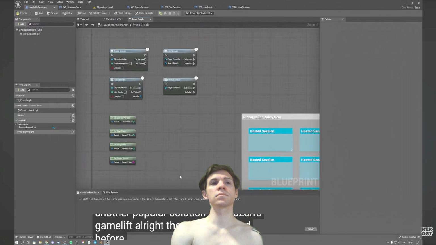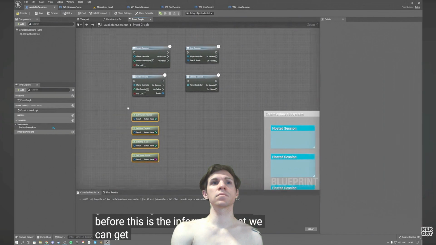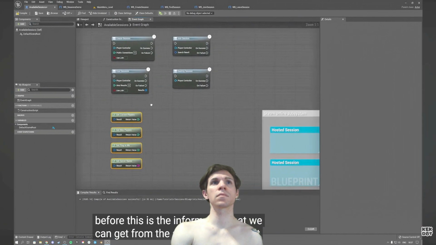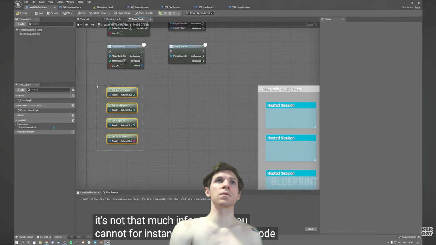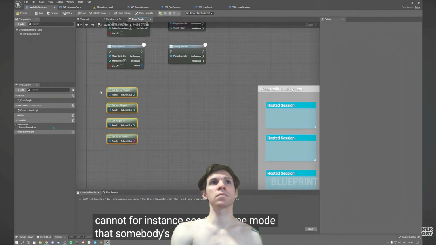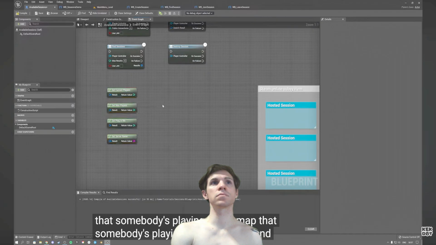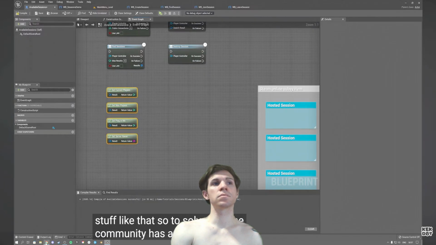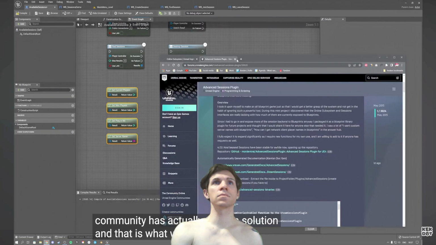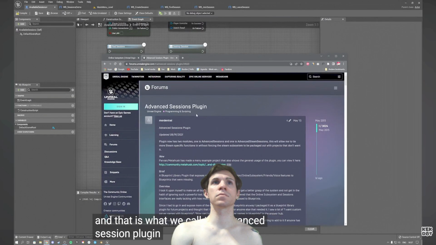Alright, then as mentioned before, this is the information that we can get from the sessions by default. So it's not that much information. You cannot, for instance, see the game mode that somebody's playing or the map that somebody's playing in a session and stuff like that. So to solve that, the community has actually made a solution, and that is what we call the Advanced Session plugin.